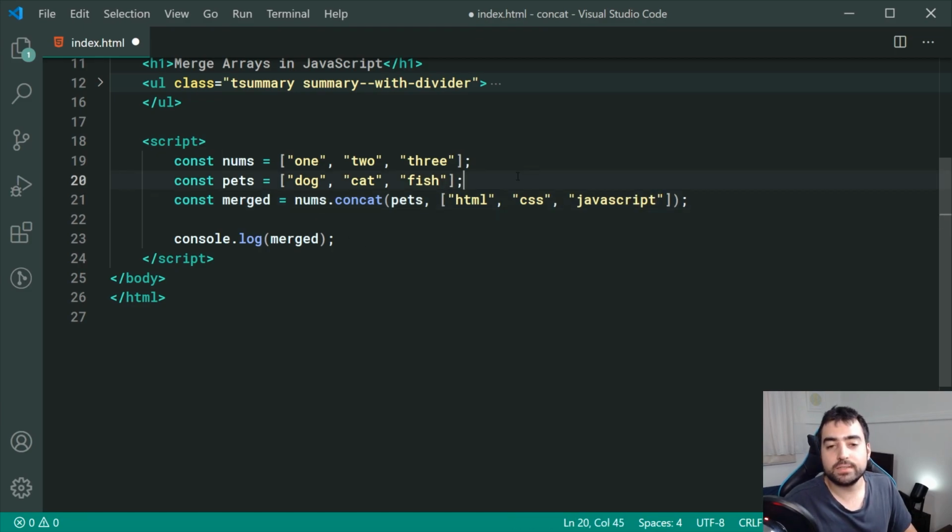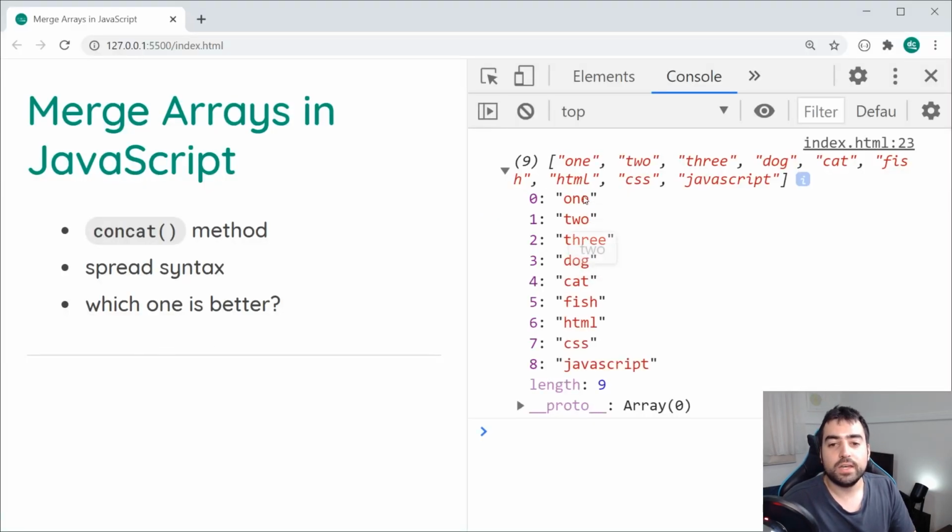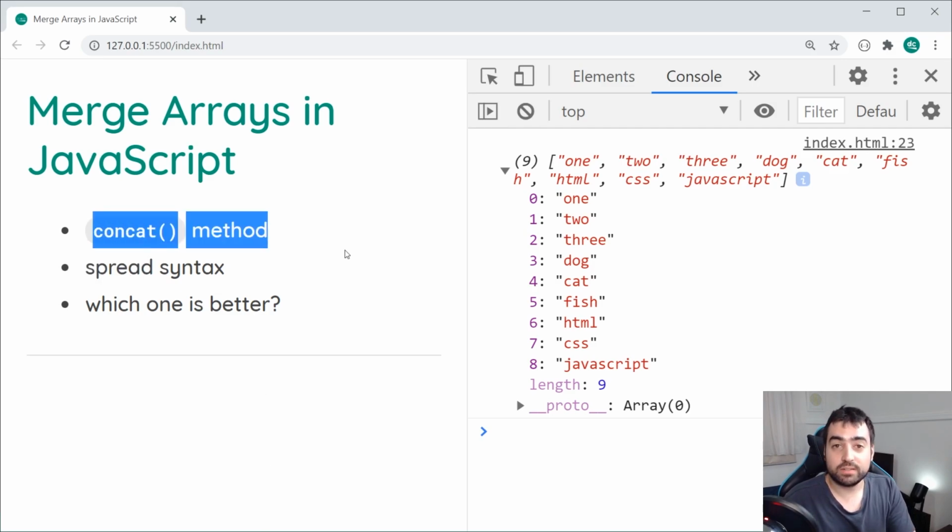So now we can see, of course, in this example, I've simply just declared the array inside the argument list as opposed to creating a new constant or variable for it. I can just save this right here, go back inside the browser, and of course we have 9 elements now: 1, 2, 3, dog, cat, fish, HTML, CSS, and lastly, JavaScript right there. So that is the concat method, the first and probably the most straightforward technique.